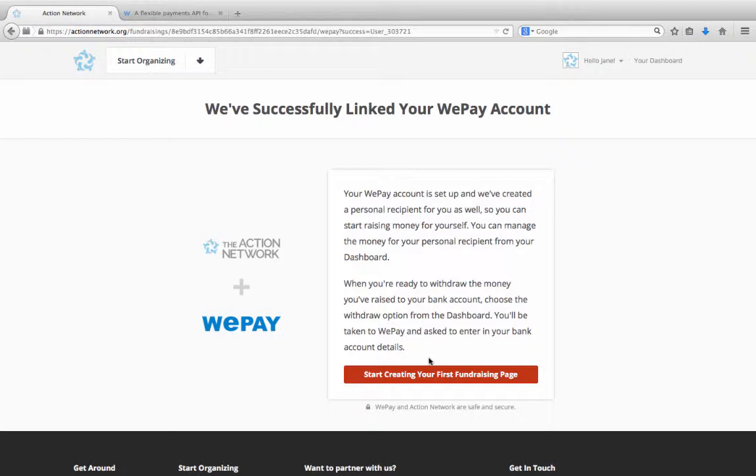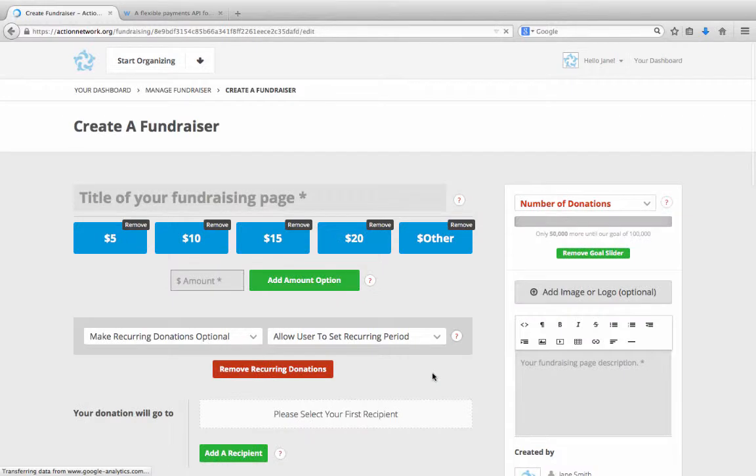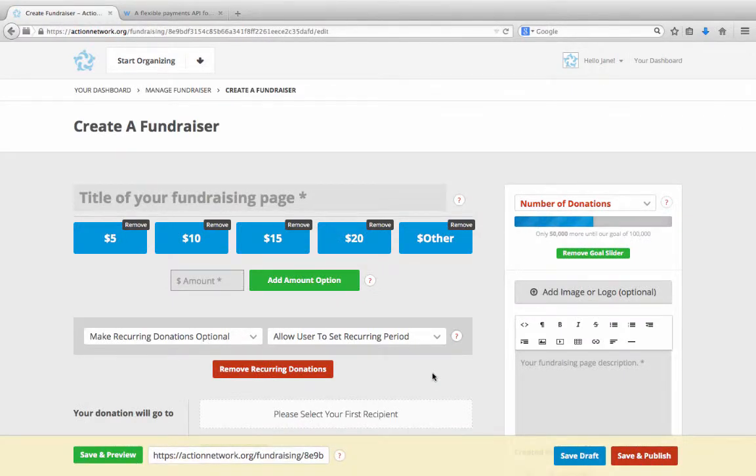Please make sure you create a new account here. Don't log in with any existing WePay accounts that you may have. Click on the red button to go create your first fundraising page. So once you have your login created, you'll be brought to the page to create your fundraiser. Give your fundraising page a title.